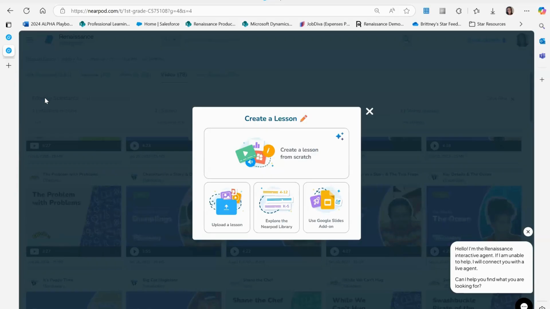Now from here, you actually have several options. You can start from scratch. So that means you are actually going to build the presentation in Nearpod itself. Or you can actually upload a lesson. You can explore the Nearpod library like we did a few minutes ago, or you can use the Google Slides add-on. Now, we won't get into the Google Slides add-on today because that is a rabbit hole that I do not have enough time to fall down. But if you have some time to explore, I definitely recommend taking a look at it. So I am actually going to select upload a lesson.